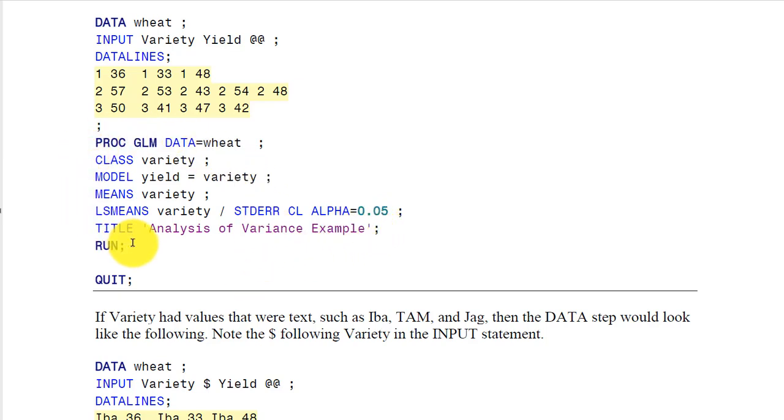Additionally, in this block of PROC GLM code, I have a title statement. So the syntax here is title, and then you can put the text for the title in quotation marks, either single quotes such as I've used here, or double quotes. Just make sure you use a pair, and so that it just labels the output as analysis of variance example, and you'll see that as we page forward.